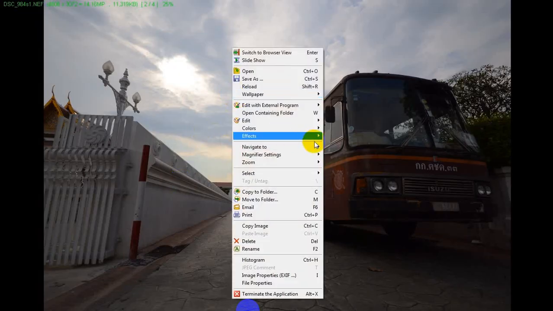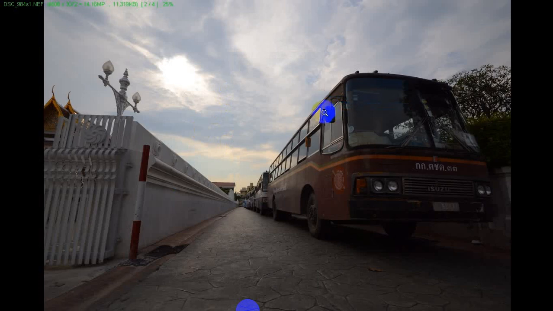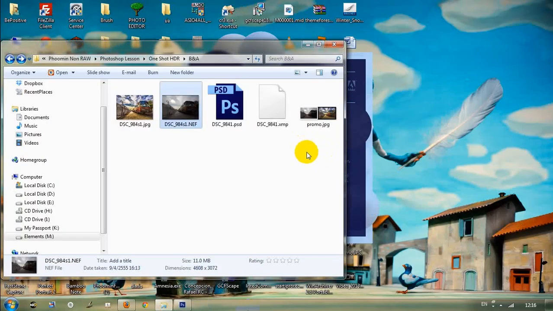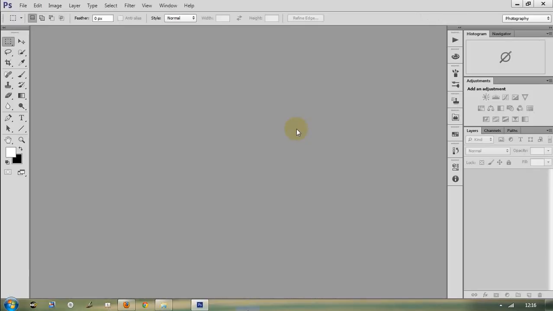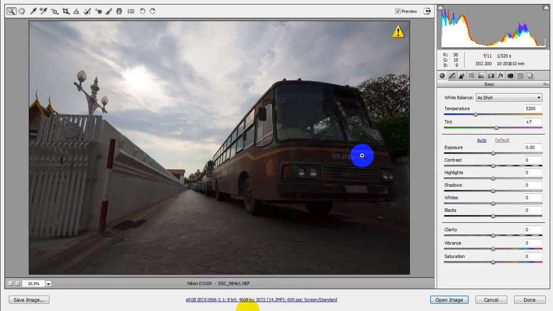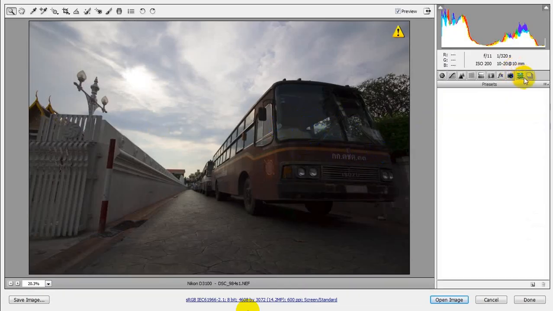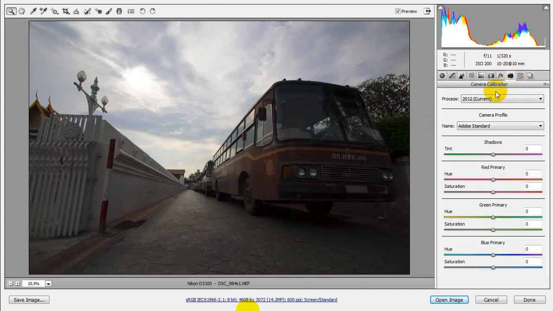So you open the Photoshop. This is a very easy tutorial. Yeah, I can promise this. Very easy. It is a raw file, so you open it in Camera Raw. First, you go to camera calibration and camera profile like this.